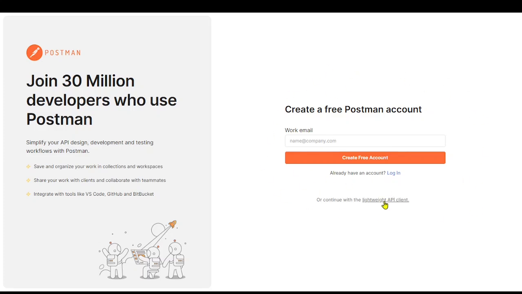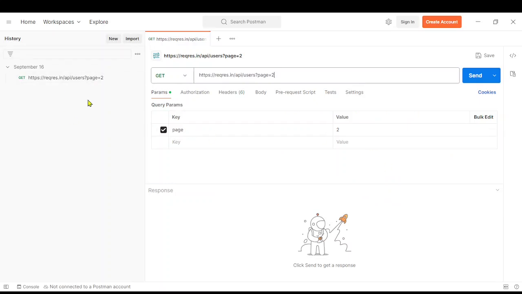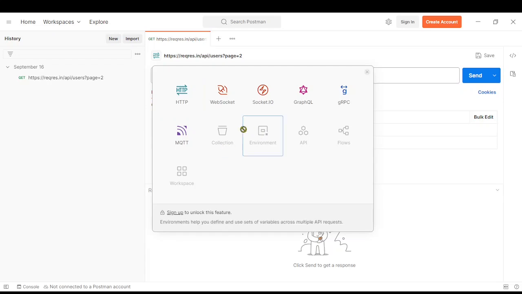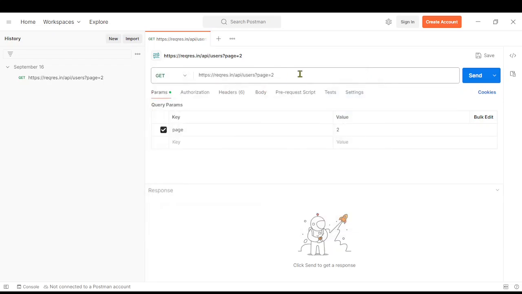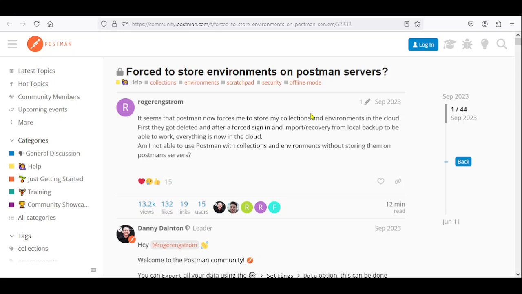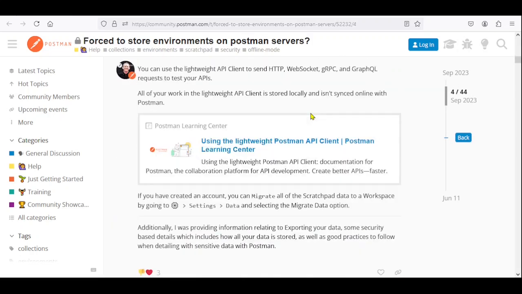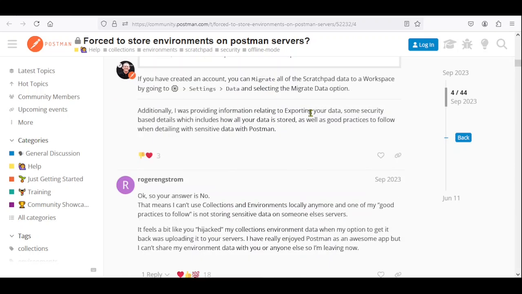Now, if you click on the lightweight API, this used to be something called Scratchpad. If you go over here, this is just the history on the left-hand side, right? If I click on New, look, collections, I need to sign in. Environment, I need to sign in to unlock. Now, this wouldn't be a big issue. The question that pops up is that now you're storing environments on the server. That means all your private confidential information is with Postman, and you don't want that.